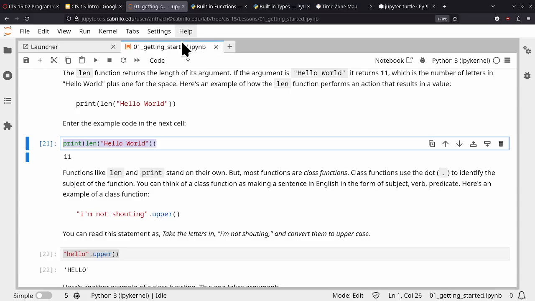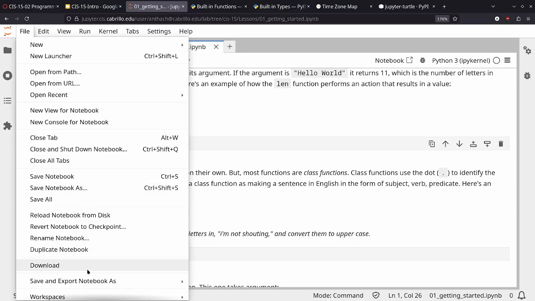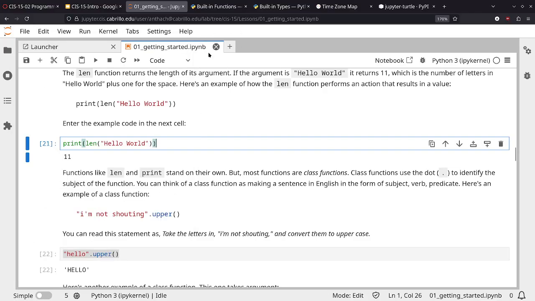Folks might end up downloading it. There's a download button somewhere here. It's right over here. If you were to click the download before we saved it, it's likely going to be an empty notebook, meaning that you're going to be submitting nothing. So yeah, make sure it's saved. All right, let's go on to the next lesson.